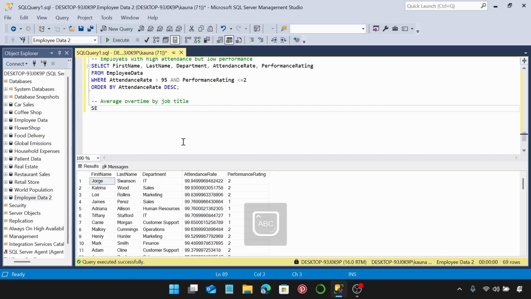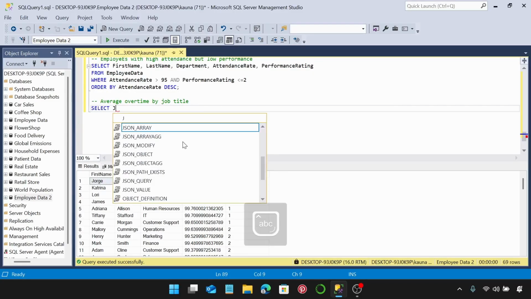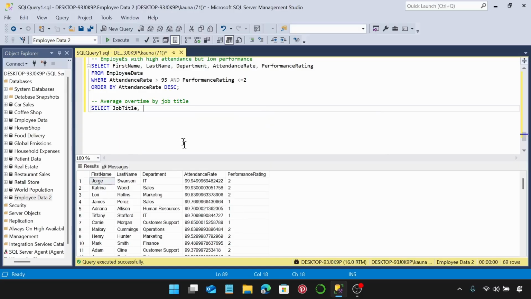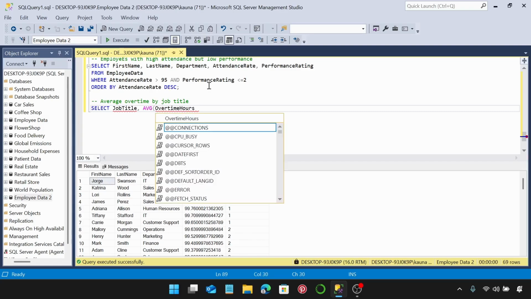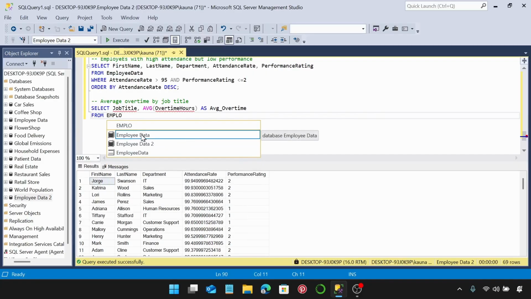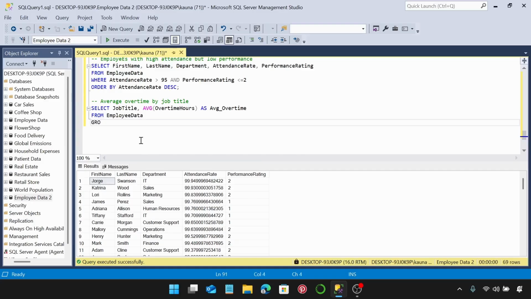So we're going to select the job title column, and we're going to get the average overtime hours. Sorry, slight typo here. As average overtime. And this is going to be from the employee data. We're going to group by job title.